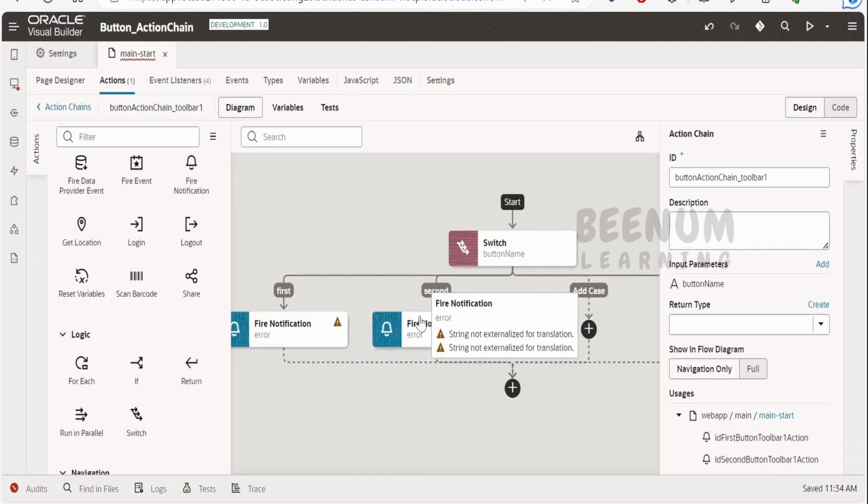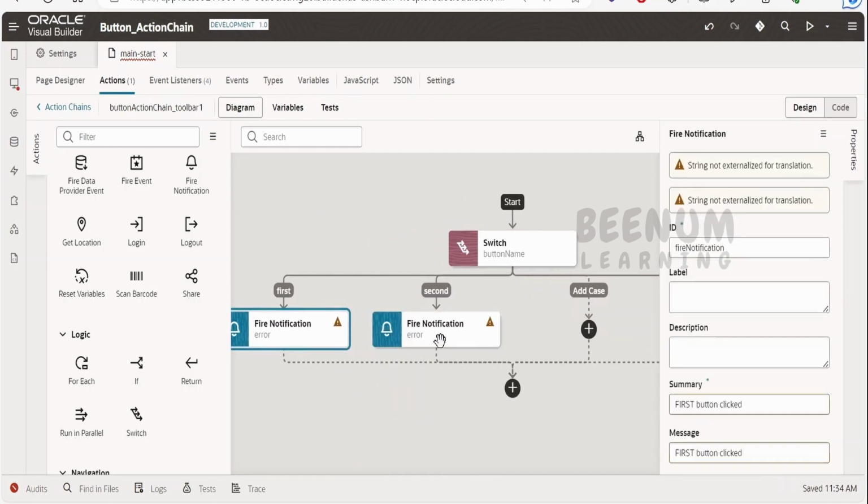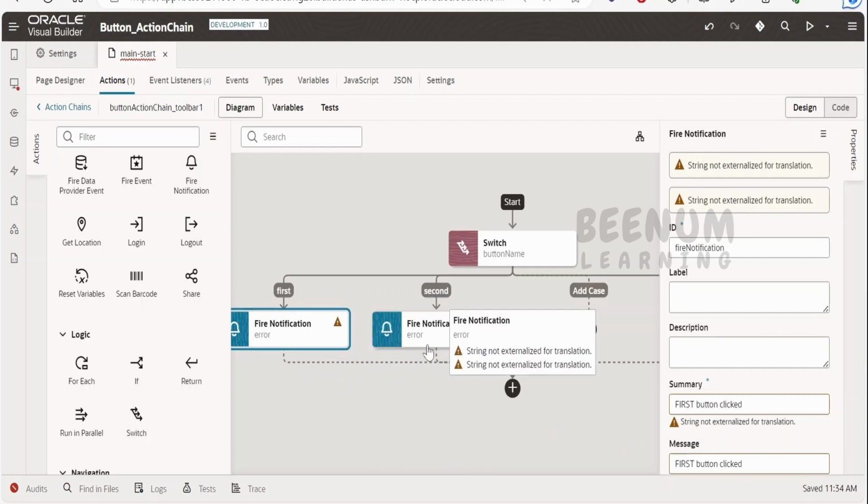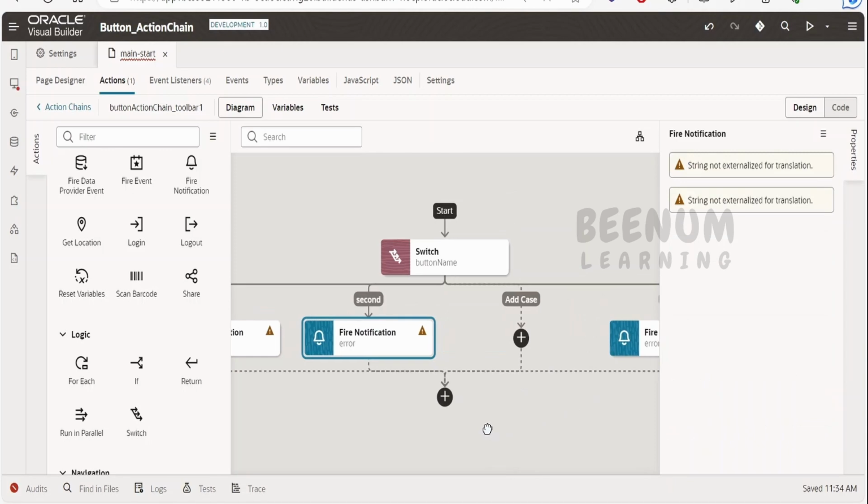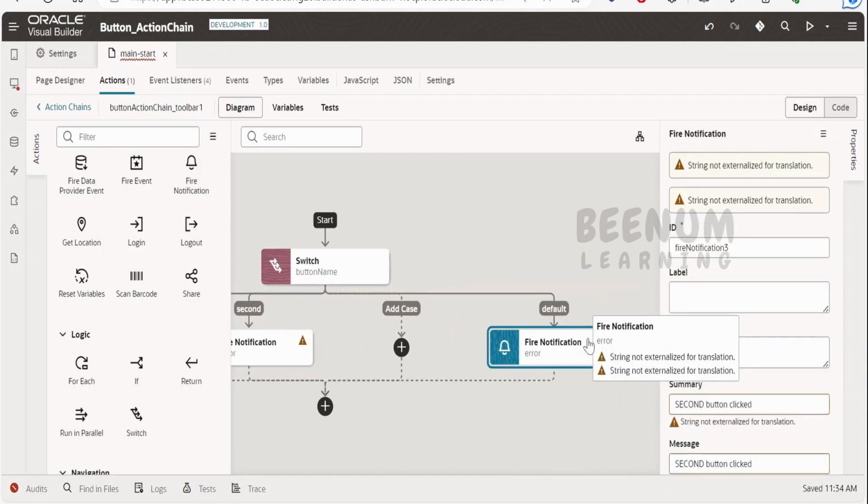Now for each of the flows, I have placed a notification action, but in your use case you might have a requirement like, if there is any entry made in one of the pages, then you have to update similar things in the Salesforce application, Fusion application, and so on. For demonstration purposes, I am just dropping a notification action over here, wherein I am just highlighting first button got clicked, second and third button got clicked, whatever I showed at the beginning in the demonstration.